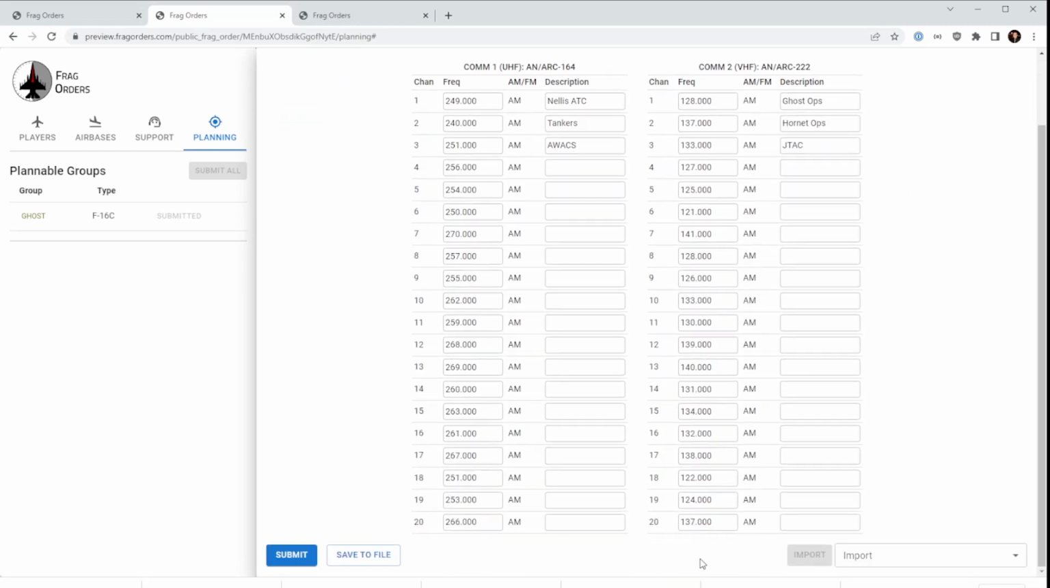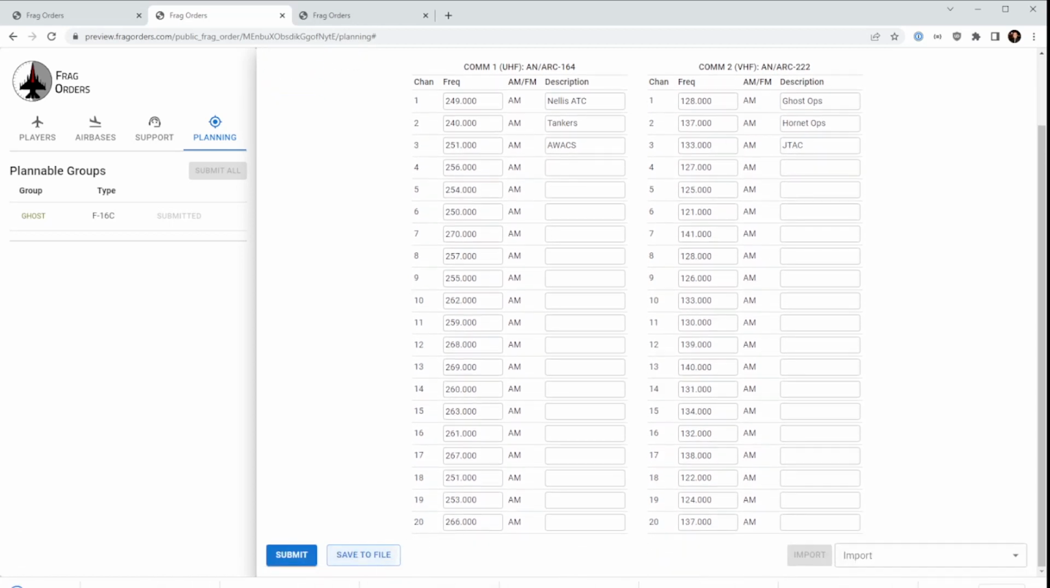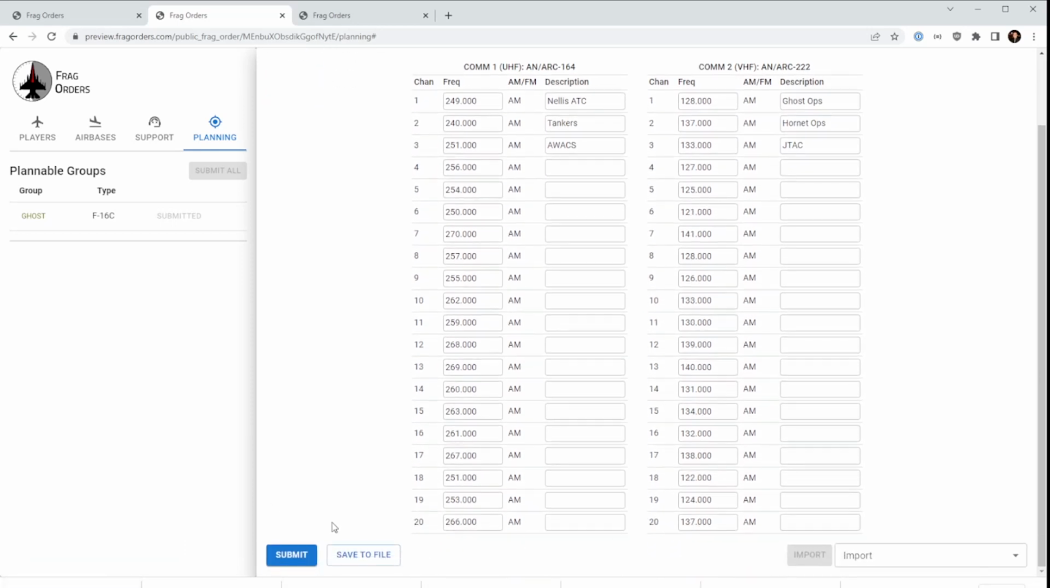Okay, so now what we can do is submit this, and it'll get added to our plan. Those will get updated. The other thing we can do is save this to a file and reuse it later. So I'll do save to file here, and that just got downloaded to a JSON file that you can reuse later in another mission or copy it to another group.